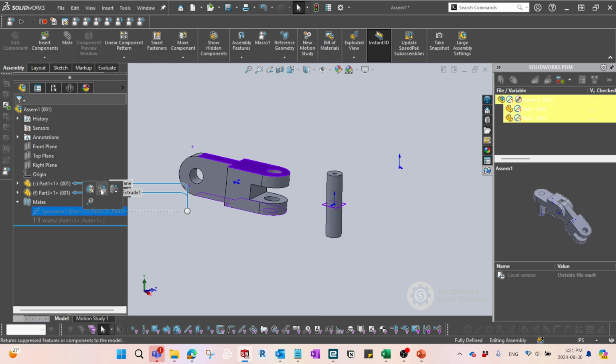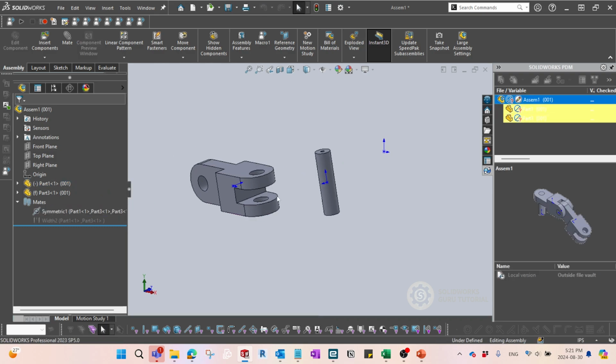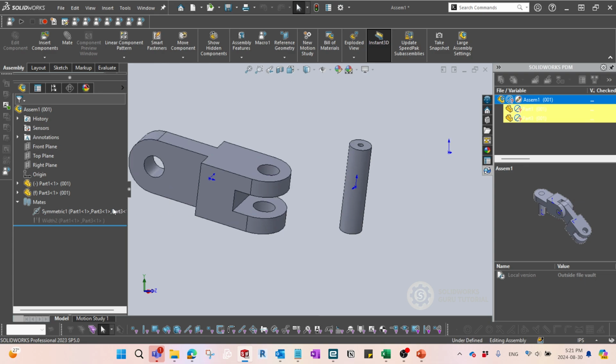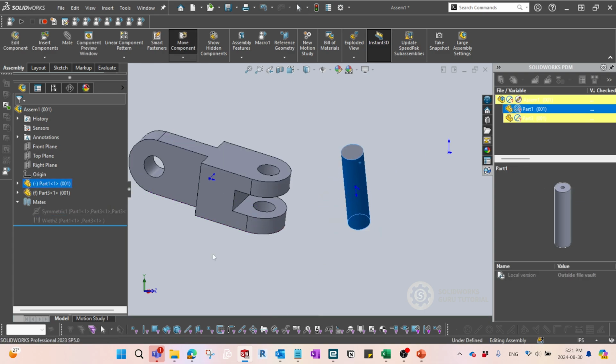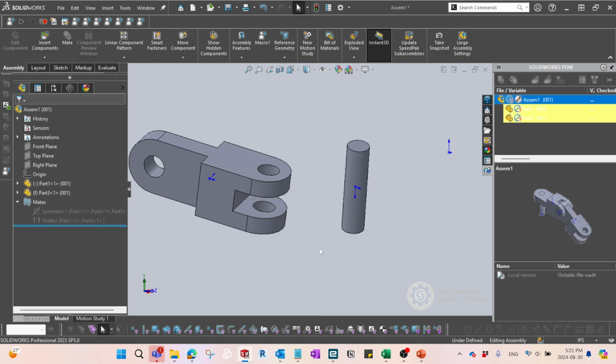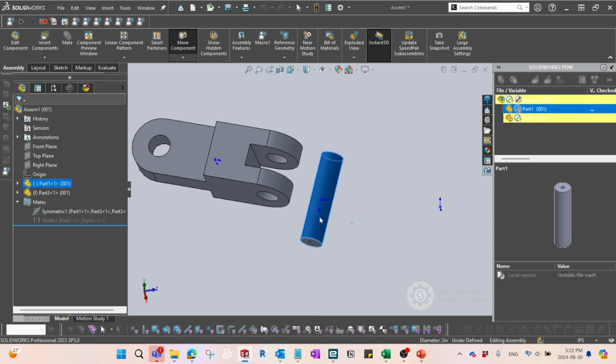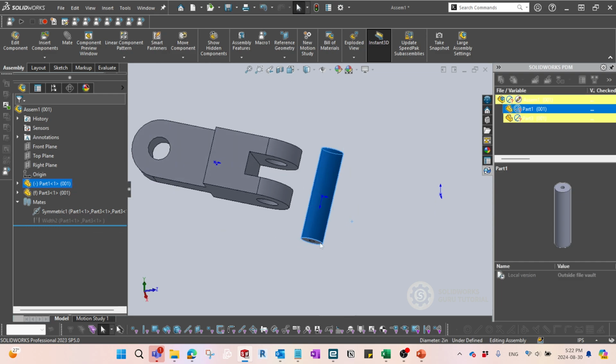But okay, let me unsuppress the symmetric mating. However, if I suppress it and rotate 180 degrees, this is exactly the same situation as the width, but the width just brings it back up. That's not what we want. However, if you unsuppress this, can you see? This is rotated, and the symmetry function works for those 180 degree rotated, different direction cases, but it's still activated.